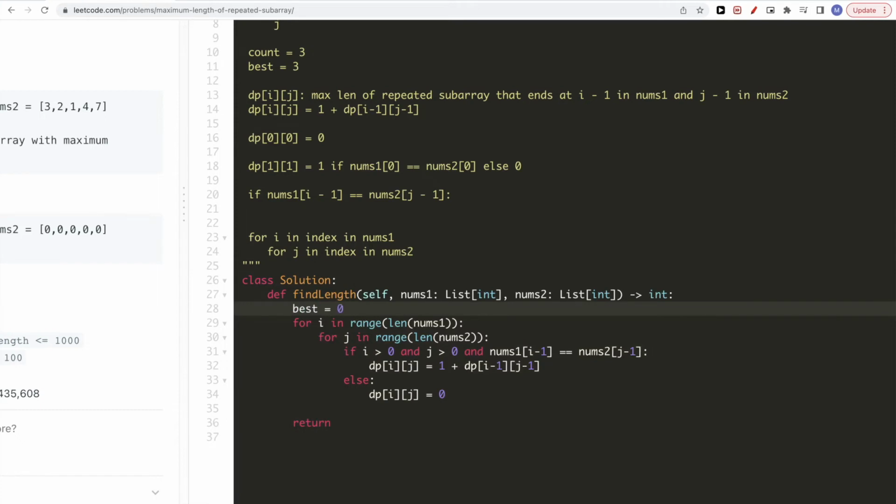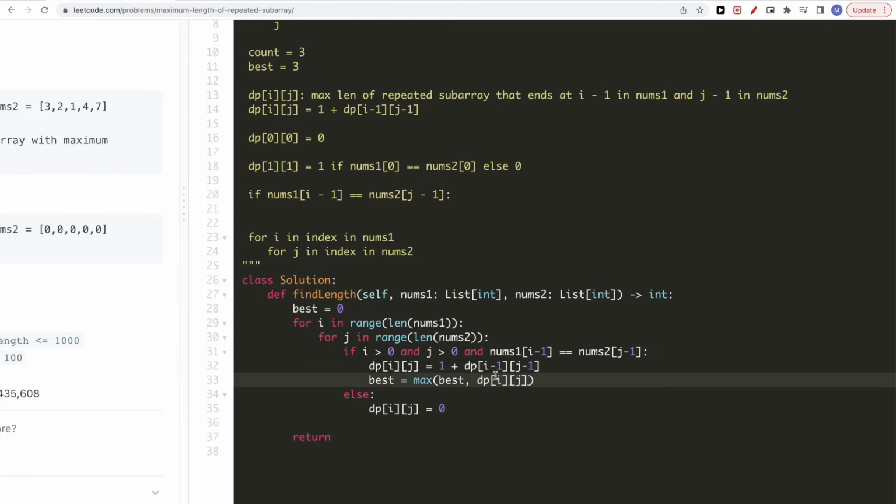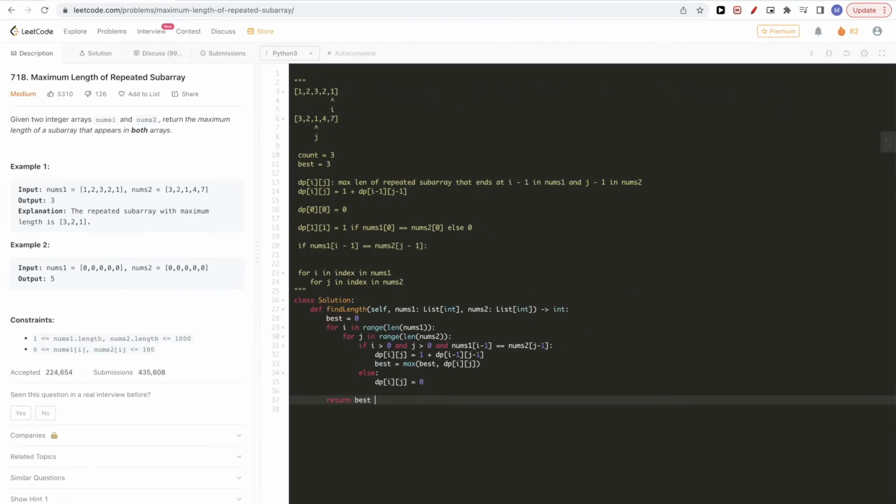Initially it's 0, right? Because the empty list. And then we can do best is equal to the max of best and dp of i, j. Or actually just do it here when we update by 1, right? Because here it's not possible for it to increase, because it's 0. And at the end we return best, right? Okay, so let's run this.